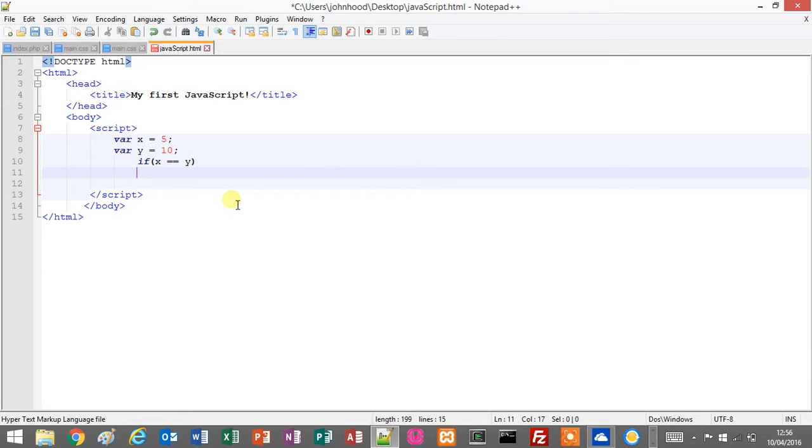we'd use a double equal sign to test for equality. A single equal sign is for assignment. For example, x is assigned to the value y. A double equal sign checks for equality. For example, x double equals y checks if x is equal to y.